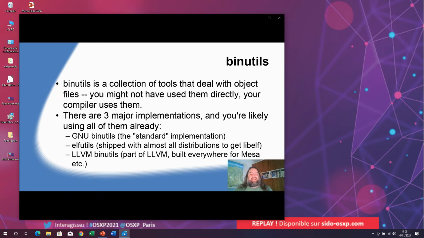There are three major implementations of binutils, and actually chances are you have all of them installed on your computer right now. First is the standard implementation GNU binutils, which has been around for decades, which is what everyone has been using traditionally. Then there's elfutils, which is shipped with almost all distributions, so they can get the libelf component that is used by a couple of third-party applications. And then there's LLVM binutils, which is part of LLVM, and LLVM is built pretty much anywhere because it's needed for Mesa drivers and things like that. So chances are all of those three components will be on your system already. Let's take a look at each alternative.